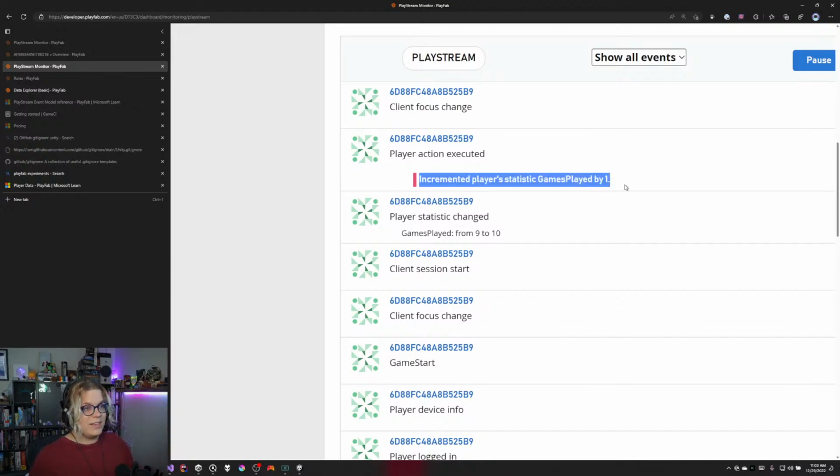And we can also see things like player statistics. So we've added the ability to actually track the entire number of things.